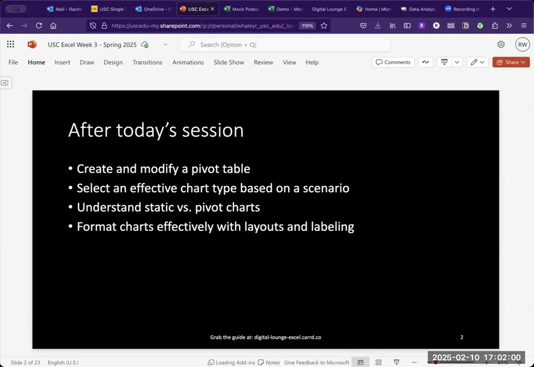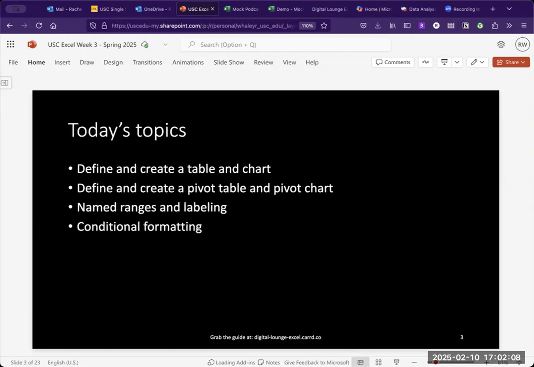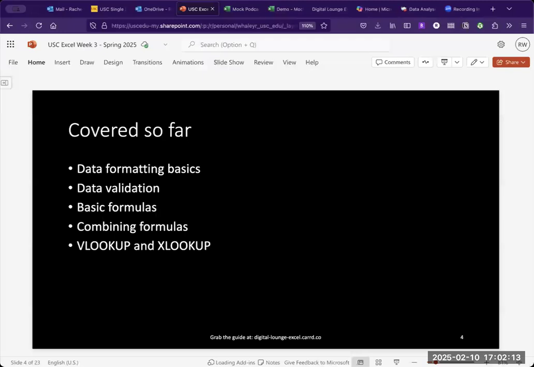We'll talk about setting up charts that feed from your tables. And then we'll talk about formatting all of our charts, tables, etc. All right. Cool. Let's get into it.